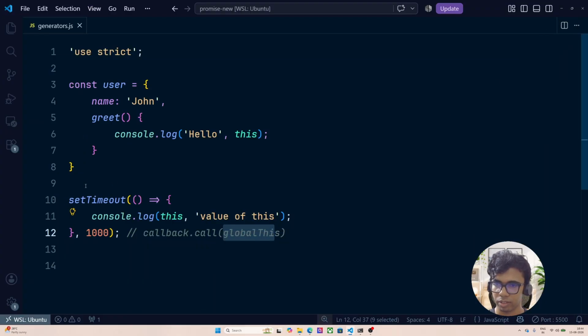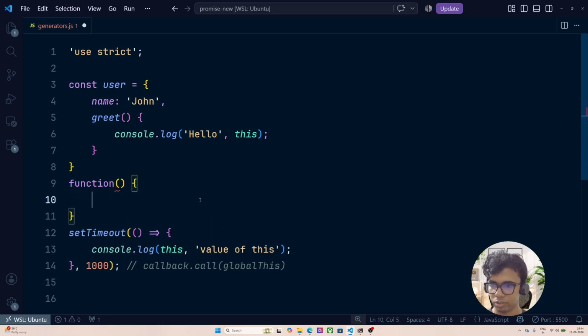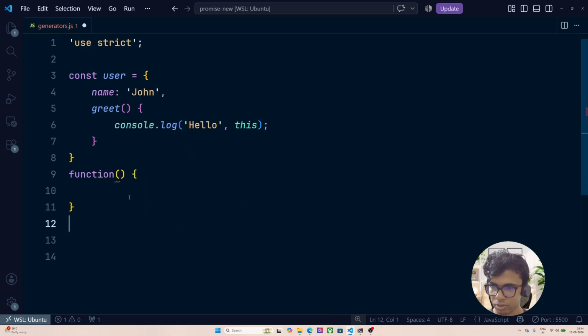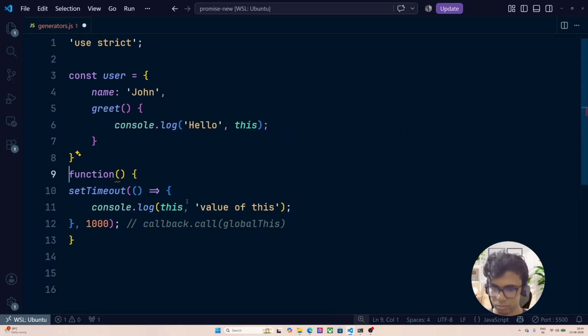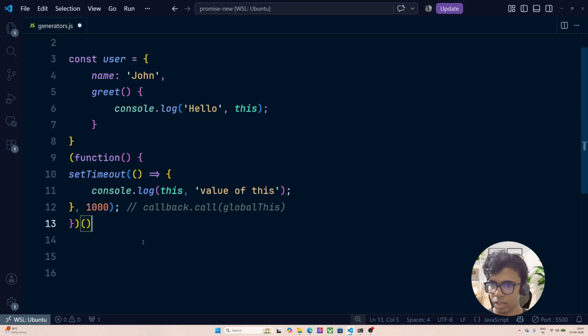Let me do one more thing. Let me wrap this into another function. Let me use an immediately invoked function expression. So here I'm going to cut this and put it inside this function. Now, okay, now this setTimeout function call is inside this anonymous function, right?